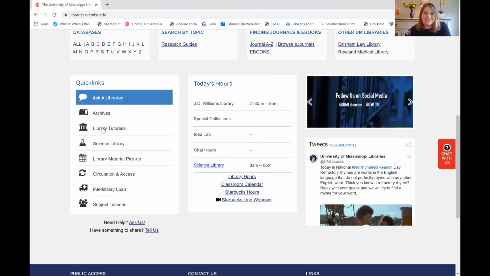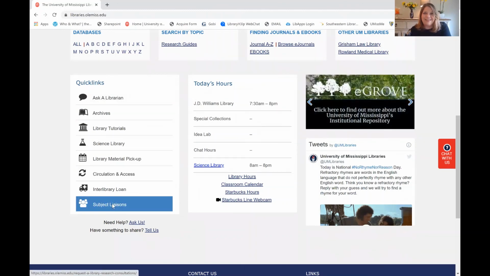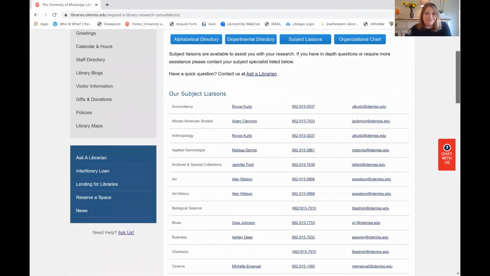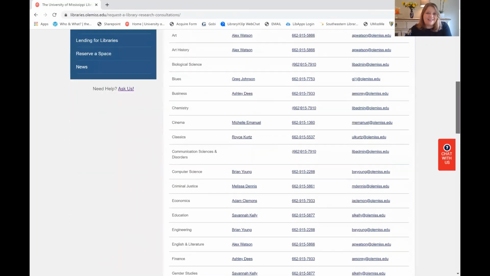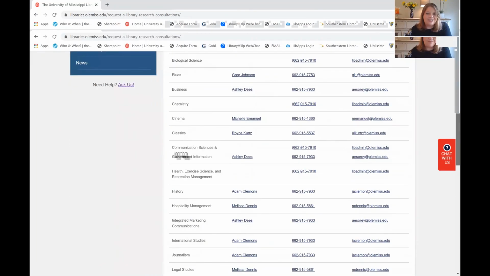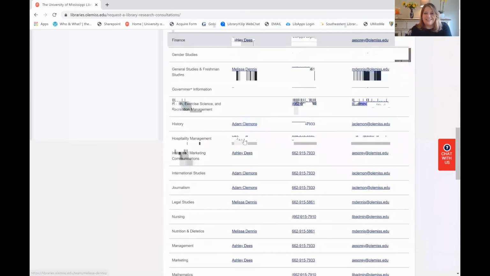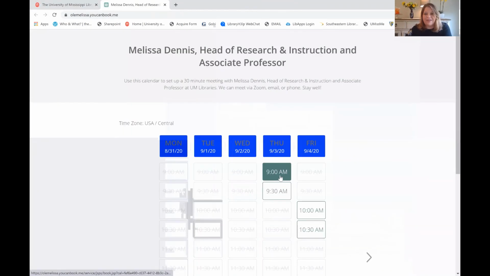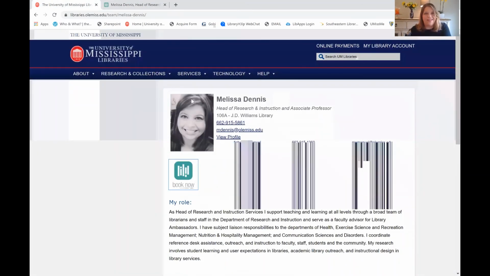But over here under the quick links, the last link is subject liaison. So for every single major at Ole Miss, we have a librarian attached to that major to help with all of their research needs. So you can see hospitality here would be in the H section, and my name is next to it. If you click on my name, this will open up my page where you can actually use this book now, and you can book time with me, 30 minutes, where we can talk about your research or look through things together. We can do this over Zoom, or we can do this through email or a phone call, whatever you need.